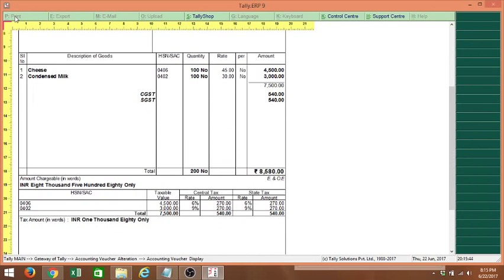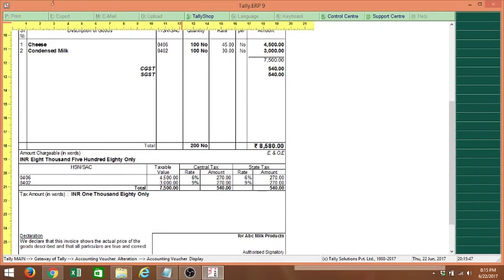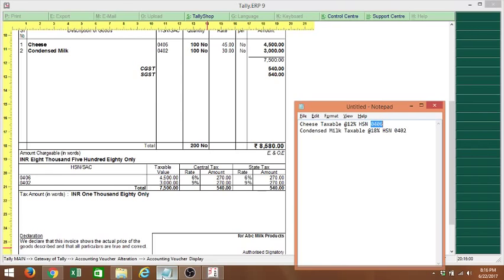I'll go to preview by pressing Alt-I, and once I enter, I'll get a print preview screen. Here we can see both cheese as well as condensed milk. See, for cheese we specifically gave the rate during item creation. Can you see this 12% I overrode during item creation, but for condensed milk I didn't do anything, I just created a stock item, but the tax was picked from the company master.